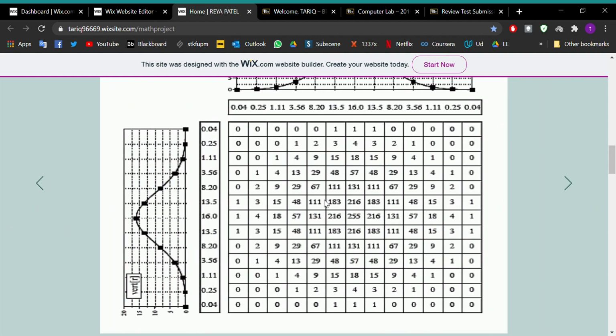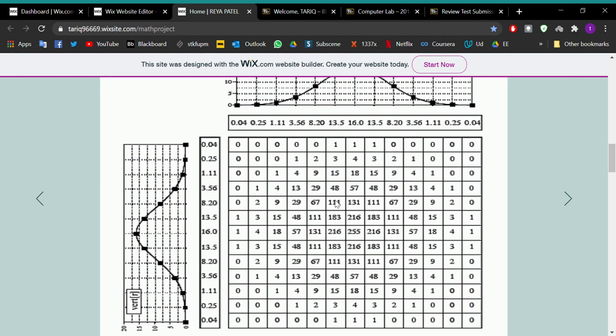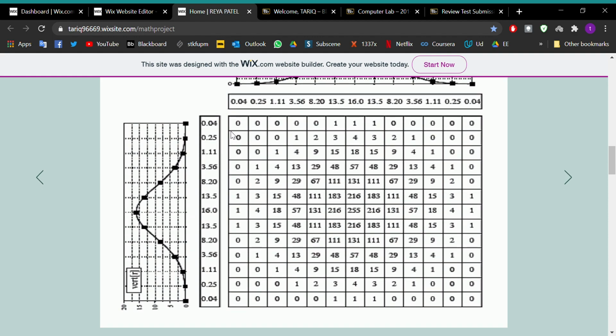Here we are zooming in on part of the picture. Each square represents a pixel. We can see that in the middle we have the maximum coefficient, and it decreases as we go away from the center.